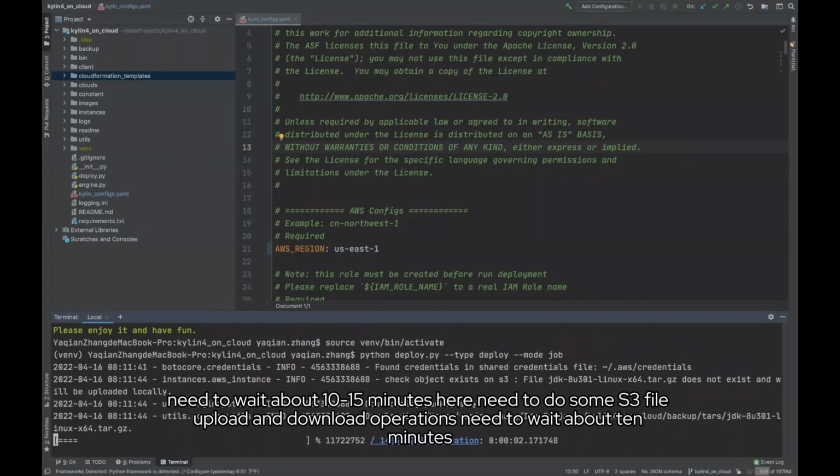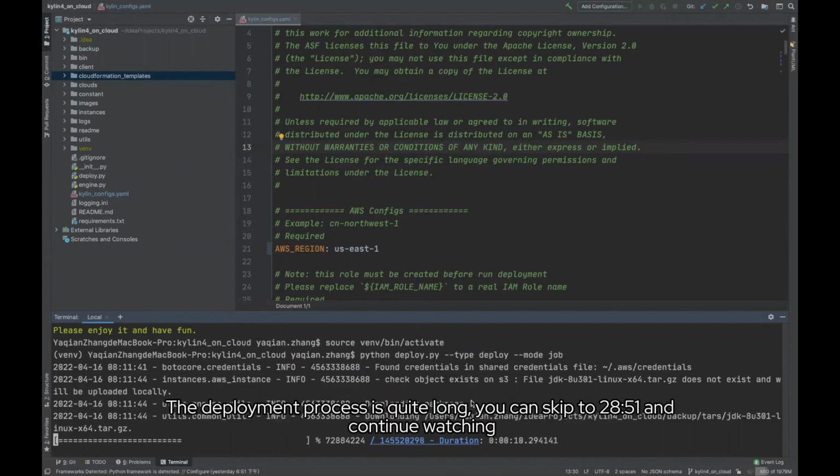Need to wait about 10-15 minutes here. Need to do some S3 file upload and download operations. The deployment process is quite long. You can skip to 28:51 and continue watching.